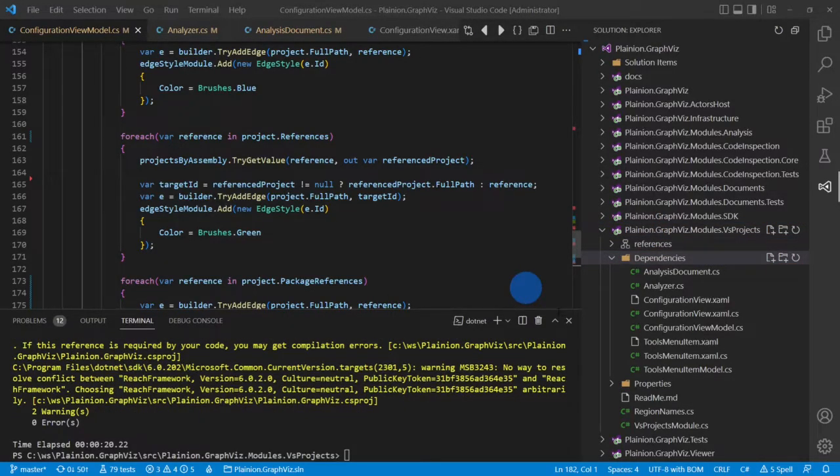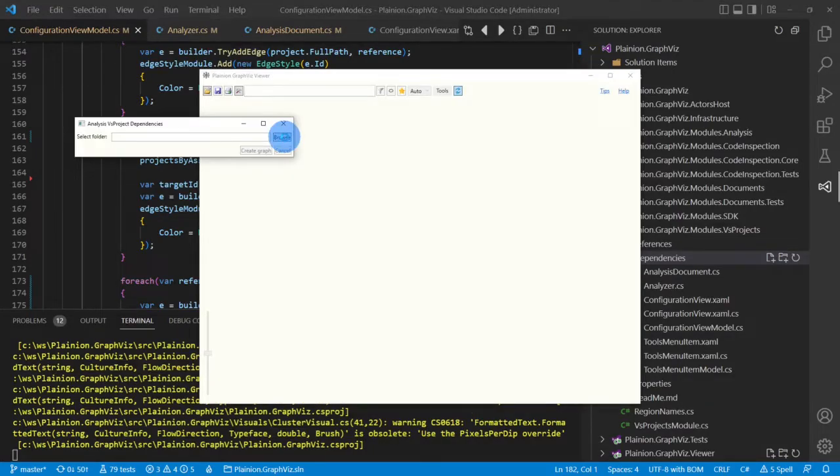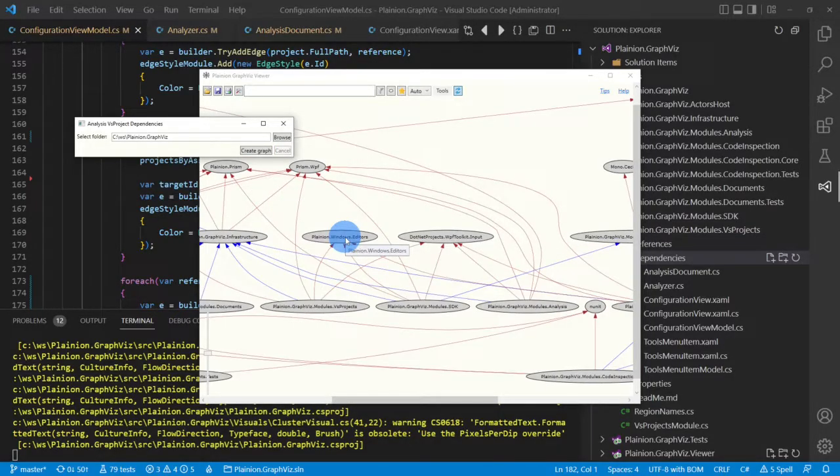Okay, succeeded. Let's run the viewer. And if we now run an analysis, we should see a graph as a result. Let's take the Plainion.GraphViz codebase itself as an analysis example. Select this folder and run. And here's our graph. We see the different nodes. If we hover over one, we also see the full path in the tooltip, and we see the different colors we have selected for the edges. That was pretty easy, right?